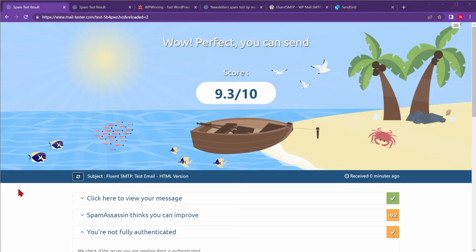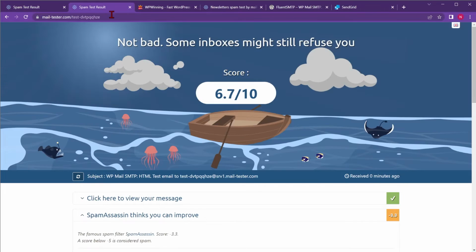The plugin we recommend is called Fluent SMTP, and as you can see, it scored very well in the mailtester.com test. The other plugin we tested was WP Mail SMTP, and it did not score nearly as well.